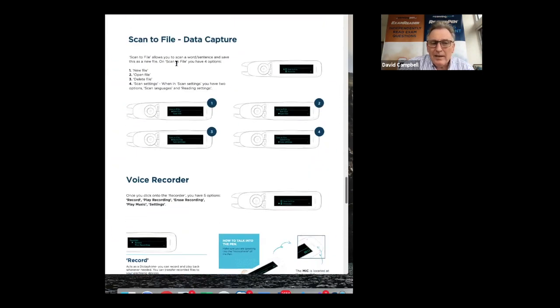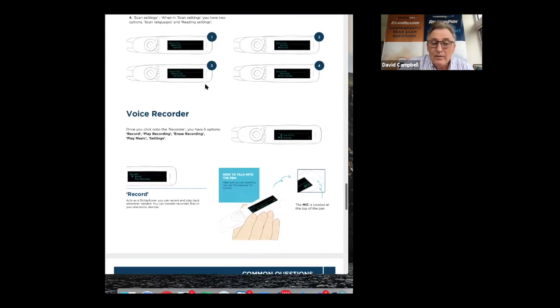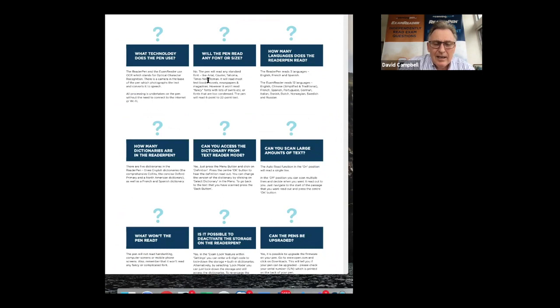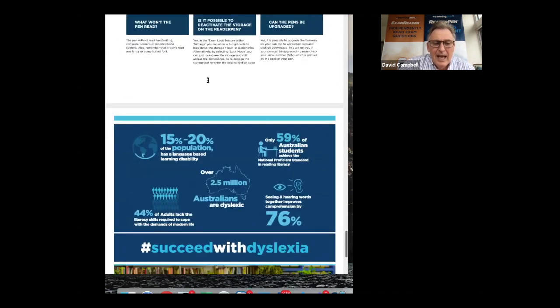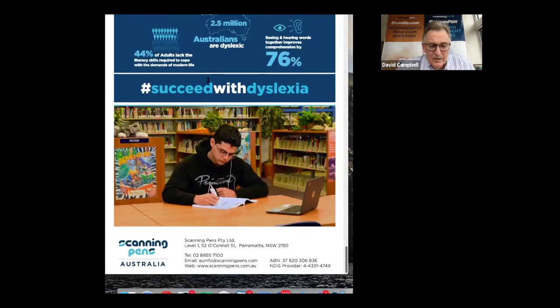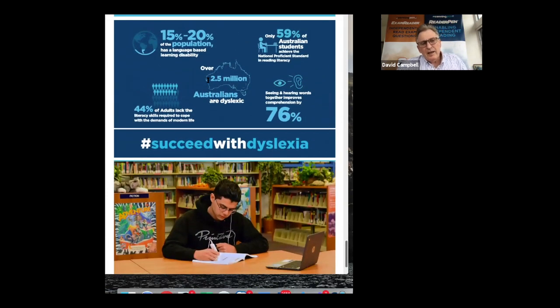We'll be talking about the scan to file functionality of the pen and the voice recorder. All of these are built in. Other questions are included in the guide. And this is the back page of the guide with our details. But one thing that I'd like to start with is this little illustration here, which is quite important as far as everything is concerned. There's lots of facts and figures in there.